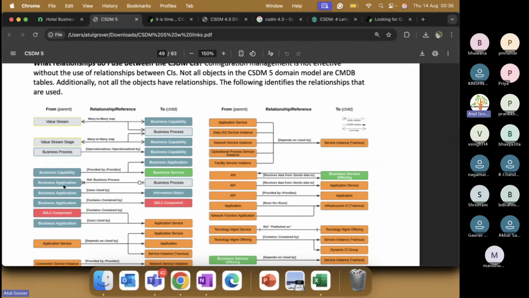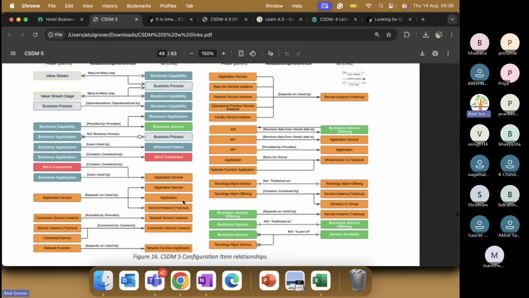Business application is linked with the business process. Business capability linked with the business service, जो हमने देखा. Business application linked with the information object, and business application linked with the application services. ये येलो में ये इसमें क्यों है? क्योंकि these are considered as service instances now. Service instances various. It can be dev, it can be test, it can be production, it can be QA.